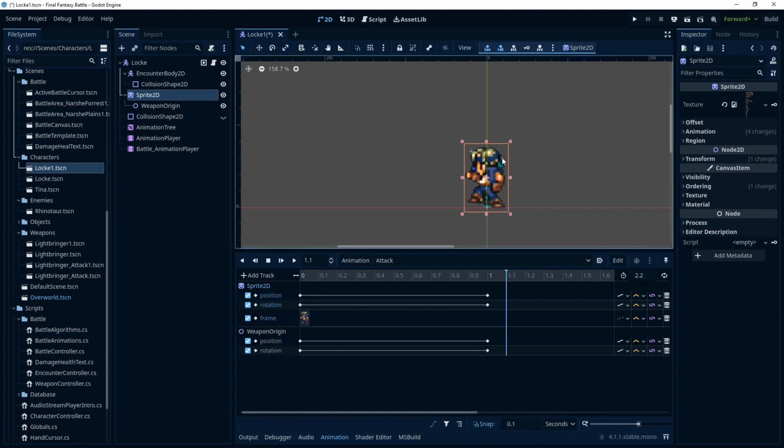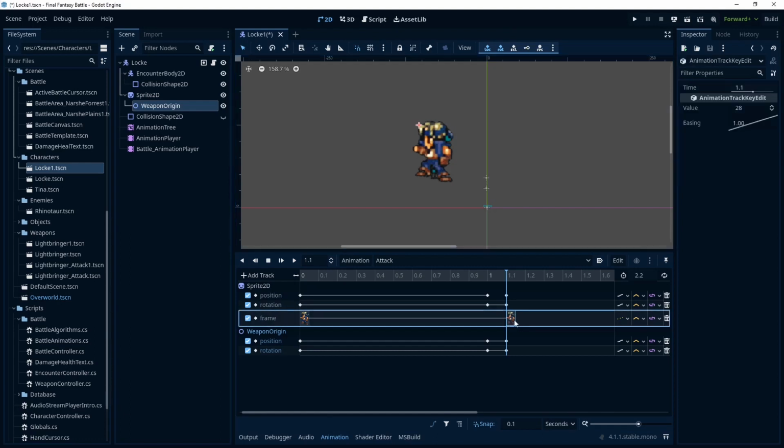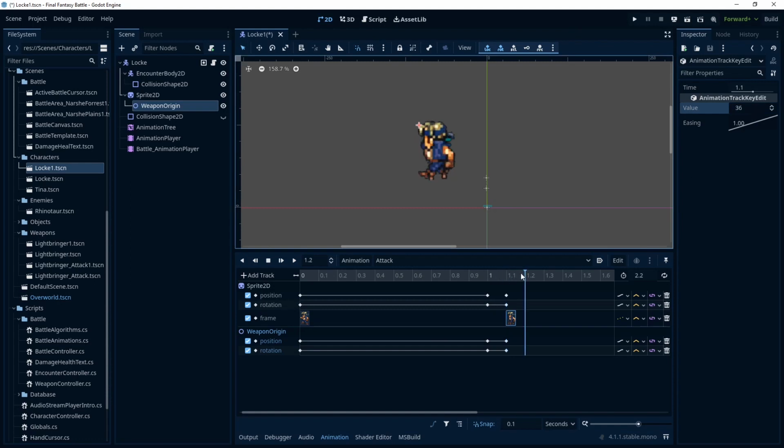Select one of these that will move him. Go about here. And now we're going to insert another keyframe for each of those. Here we're going to change the sprite, and this one goes to this other position. If you play the game in slow motion, that's what I did. You'll see that's where he kind of flips over into that position.